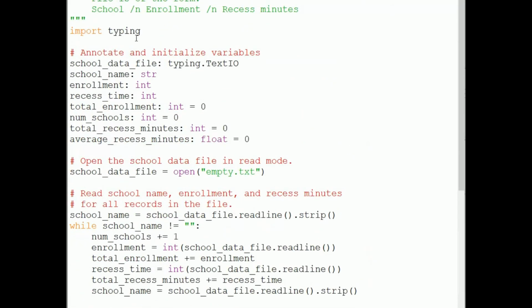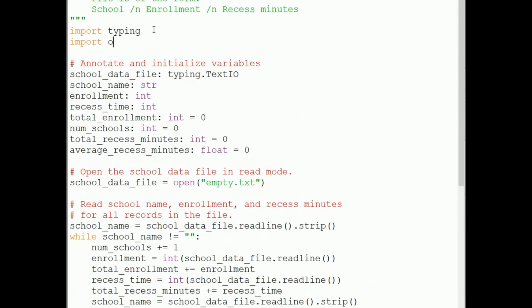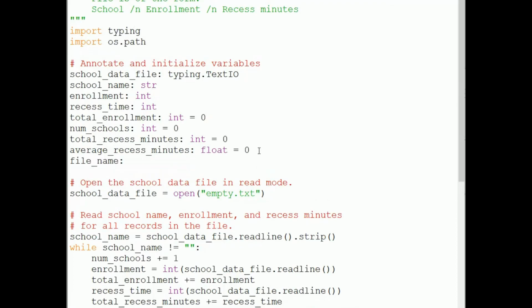We'll begin by importing os.path, the library we'll use to check that the file exists. Let's then proceed top to bottom and annotate a string variable for our file name, which I'll call file_name of type str. Now, before we try to open the file, we'll prompt the user for the file name and use that instead of empty.txt or recessdata.txt.